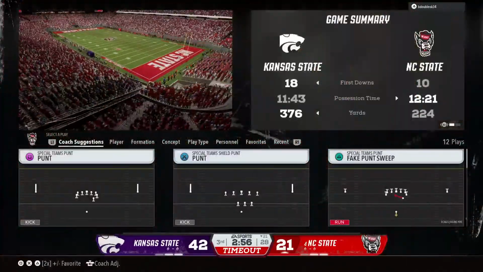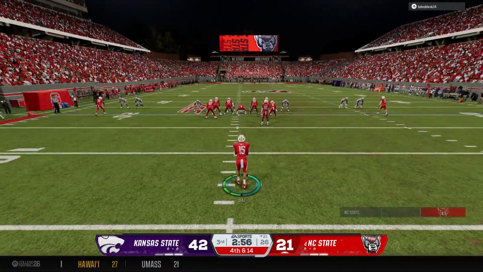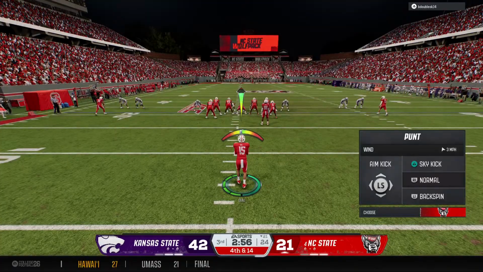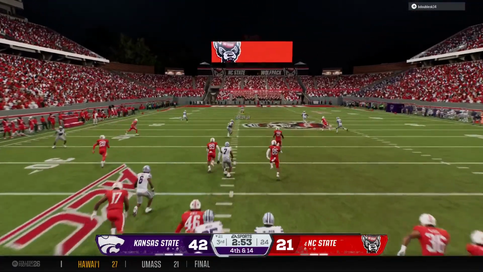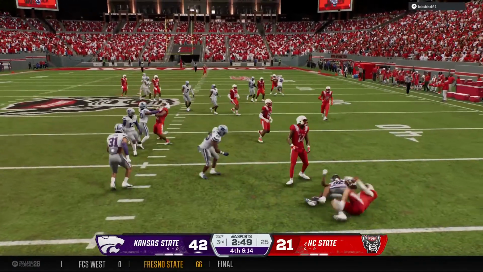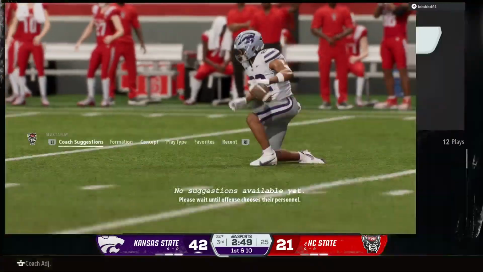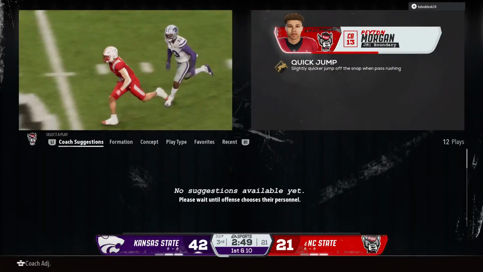So the offense calls a timeout here. That's their first of the half. The punt team making their way on the field. Number 15, on to kick it away. And the returner will be brought down. And the Kansas State offense will take over. First and 10.